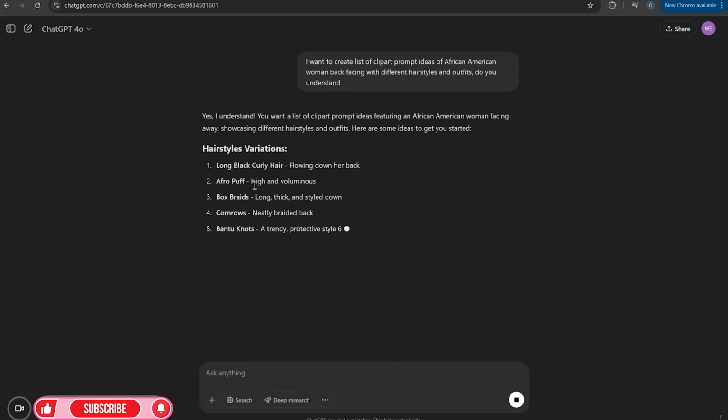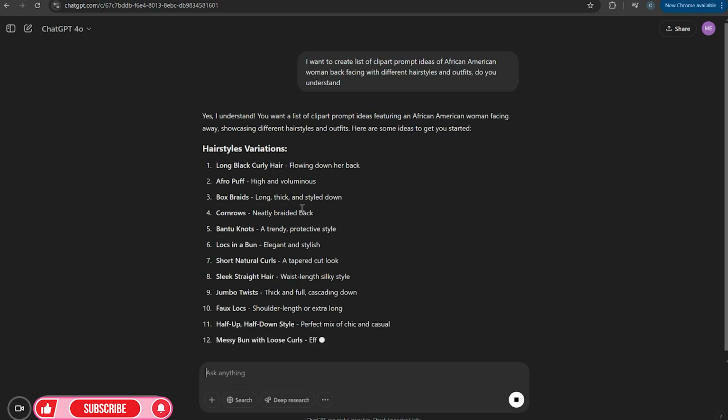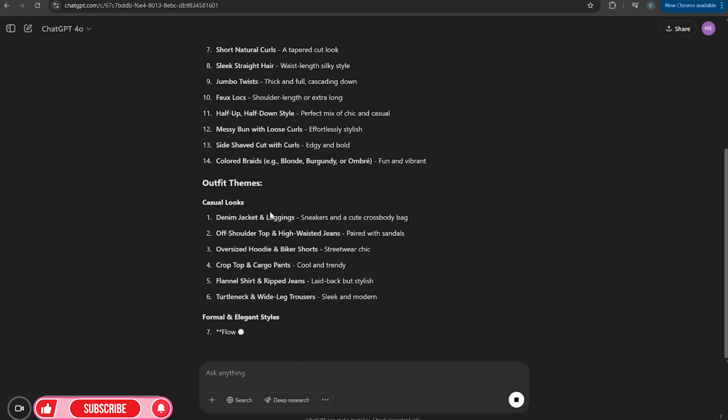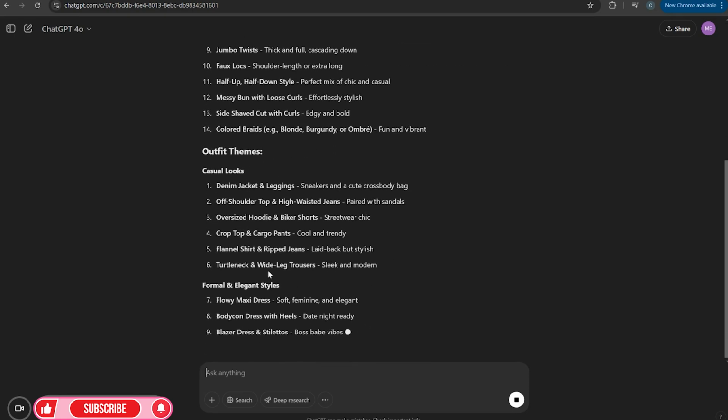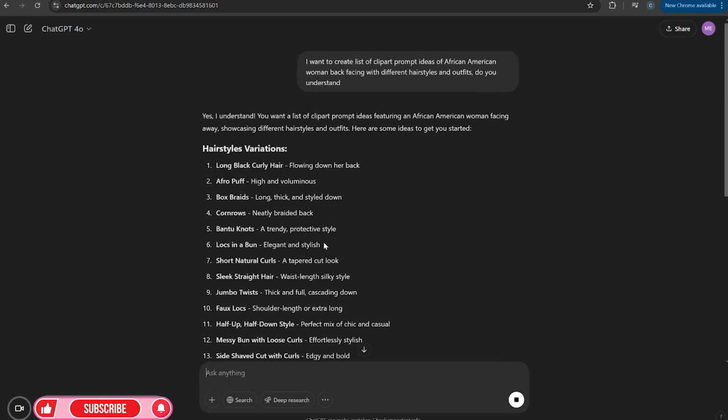So now it's going to give me a bunch of hairstyles and variations, a bunch of different ideas. And you also want to pay close attention to this because you want to make sure that it is generating a list of clipart prompt ideas that make sense to what you are looking to create. So this makes sense as we have hairstyle variations, and then we also have outfit themes and different things like that. You could also be specific, like if you want certain outfits, like for spring, for fall, all of those things, you would just add that in here to make it more specific.